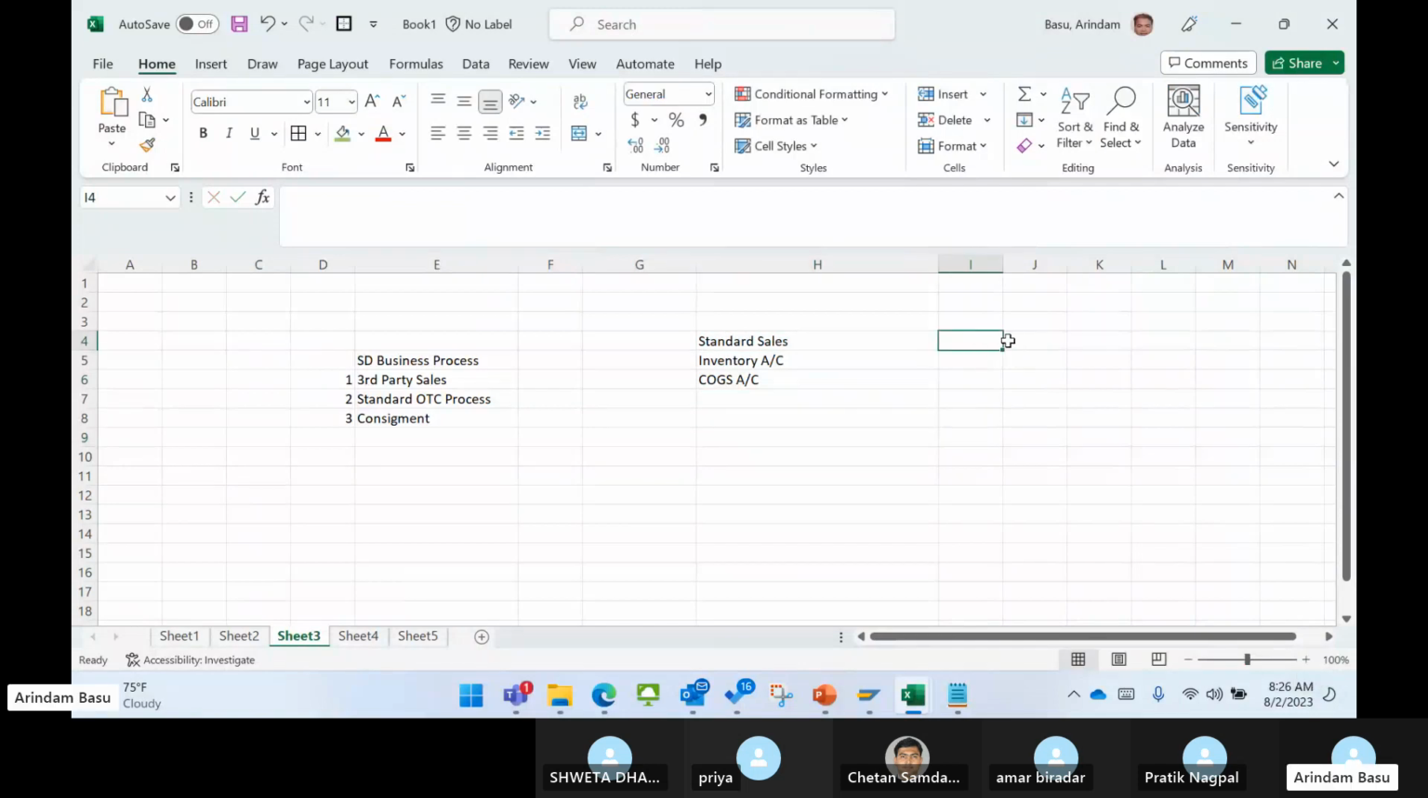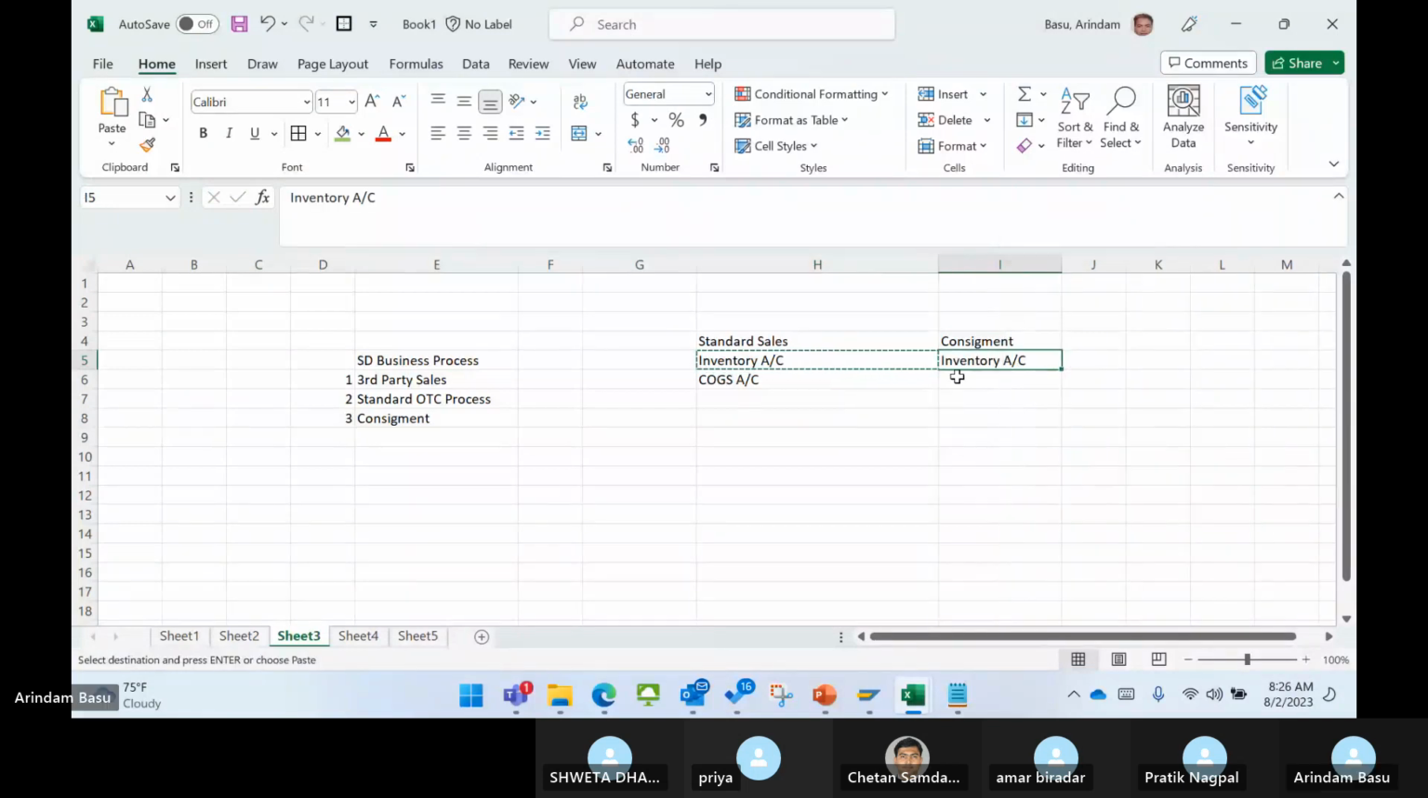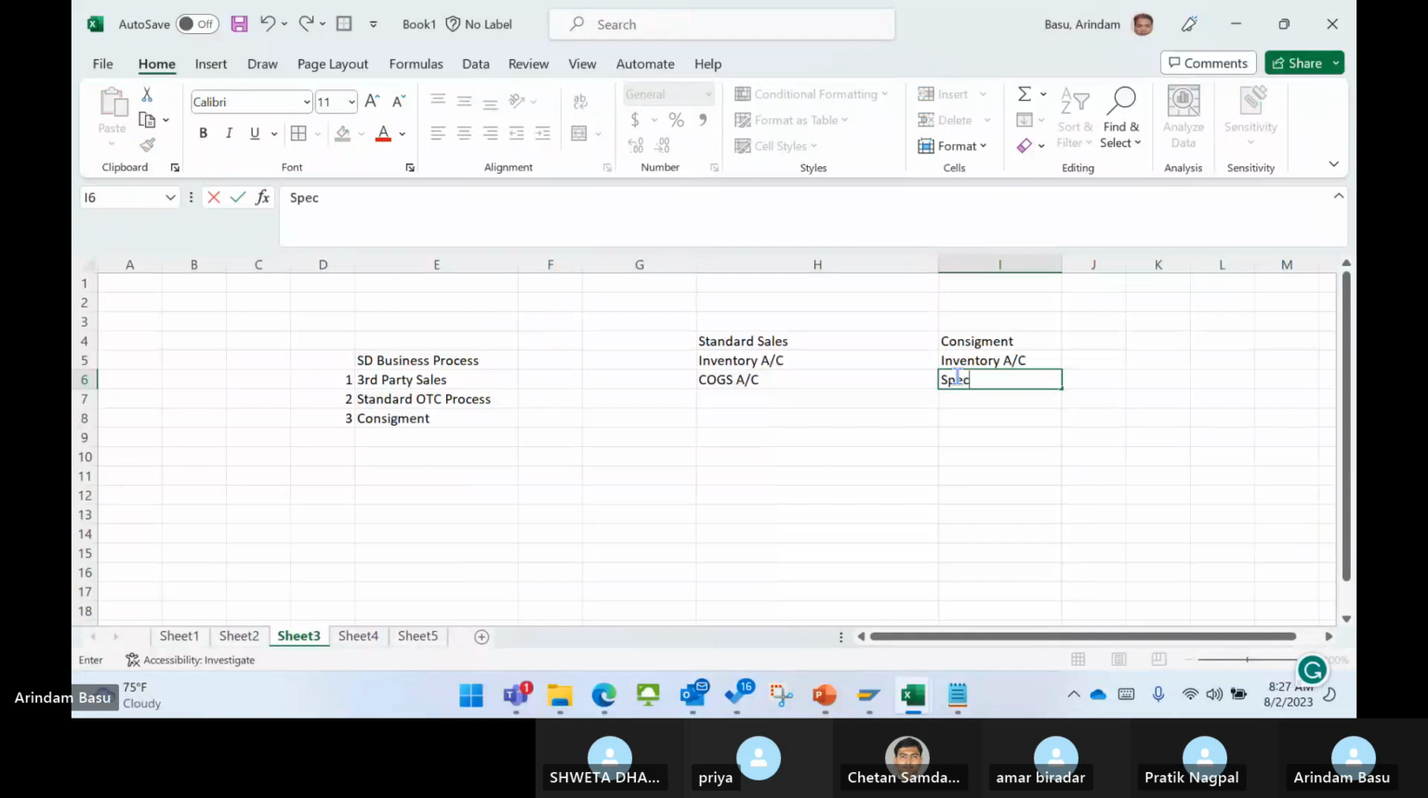So here in consignment, we have two accounts. One is the inventory account, another is a special stock account. The FI guys, the finance guys, will take care of these accounts, but just for your knowledge and to answer the interview questions, we have to understand that no configuration steps are required, just for understanding purpose. So these two, inventory account and special stock account, are there.